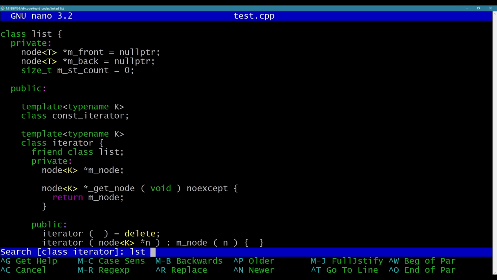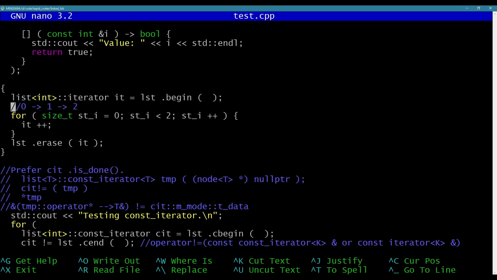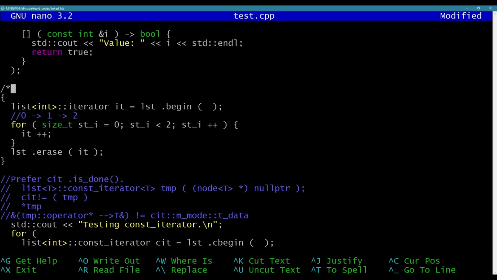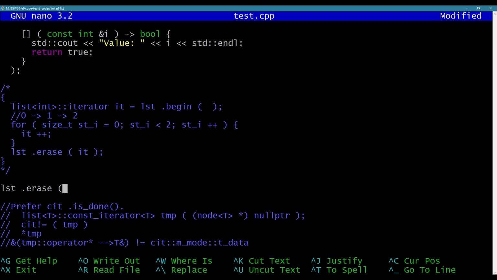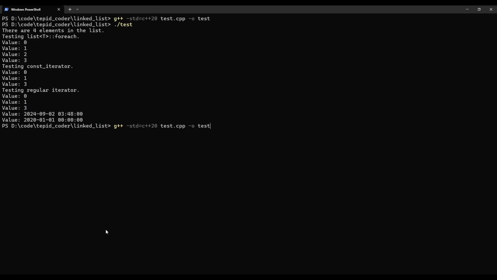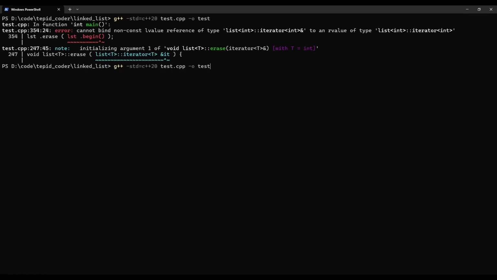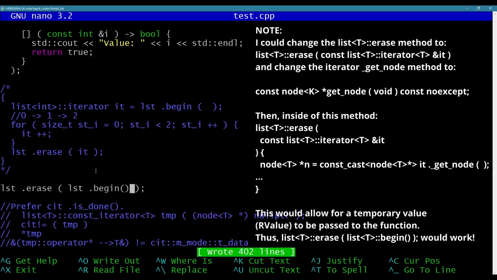Now let's test it again. I'm going to say list.erase. But this time, I want to test it by deleting just the first node of the list and just the last node of the list. So list.erase. I want to say list.begin. So I'm deleting the first, which will be the 0 is going to be gone now. Cannot bind. Okay, fine, fair enough. It wants to reference it.